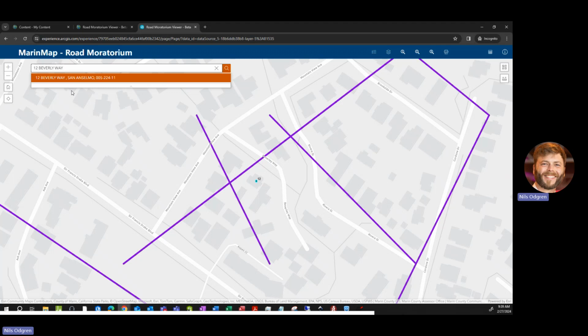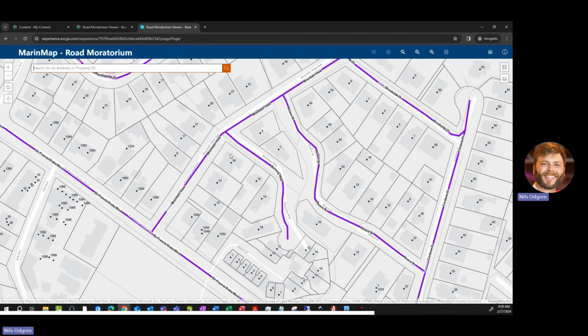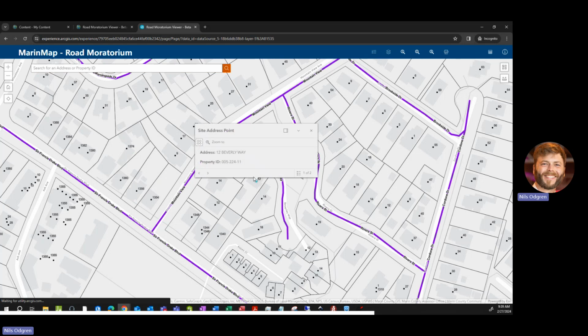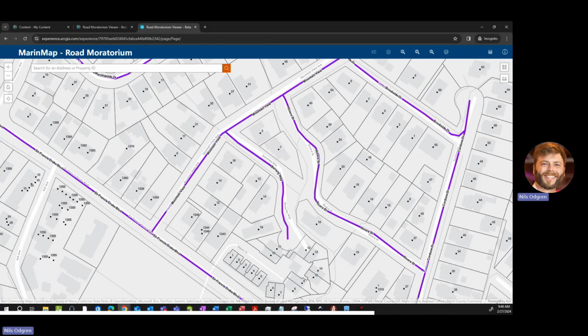And what you'll see here is that the address point that I've searched for is highlighted in this blue. And what you can't see, but what it has also done, is filtered all of the other site address points on the map. So if I remove my search from the search bar here, you'll see the map will then show all of the other site address points available on the map. And you can click into those site address points to get further information in those site address point pop-ups.